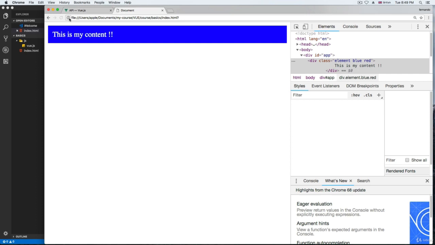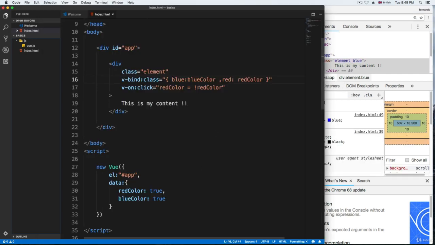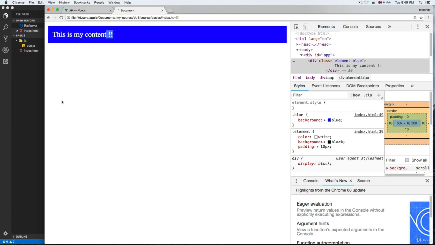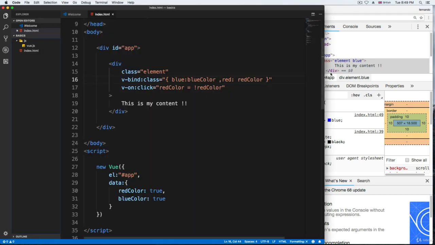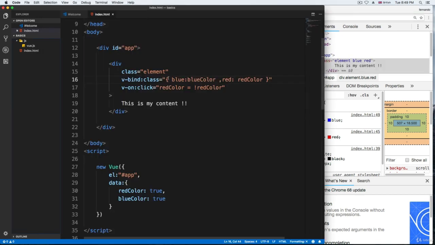So first, when the application starts, everything is going to be blue and the red is going to be turned off. It's because, of course, we have two classes and we are replacing one. So if I click it, it goes back to element, blue and red. And of course, we are not disabling the blue. But that's okay. I just wanted to show you this. You can pass as many classes as you want right here because this is just an object.